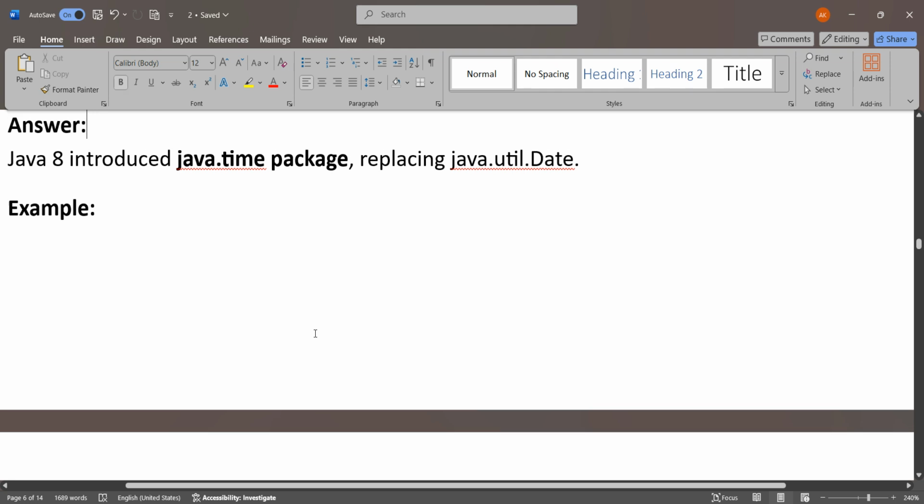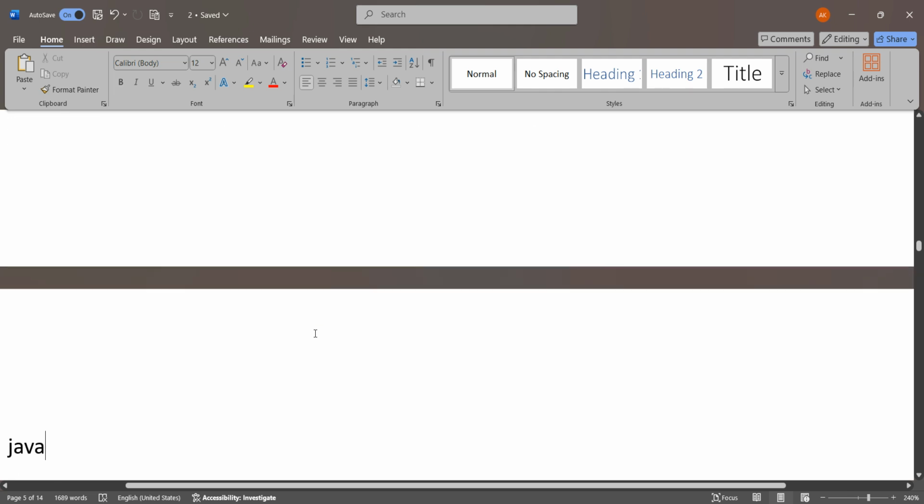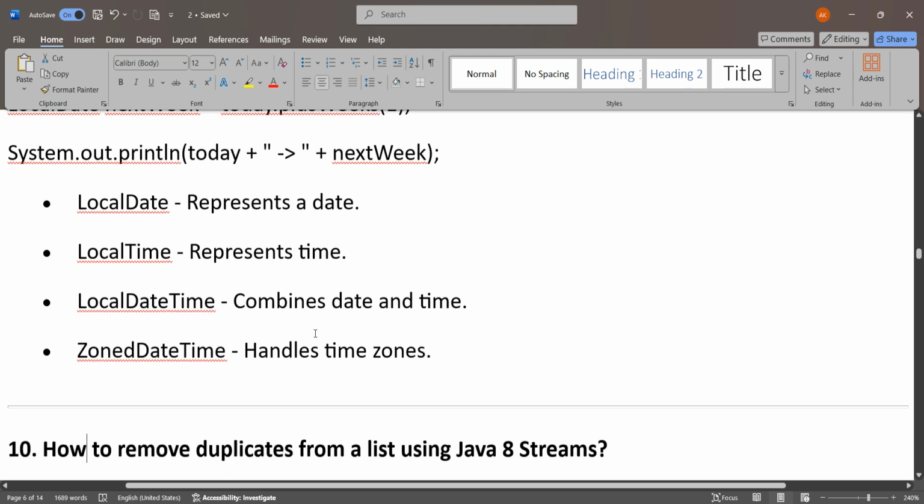Now the next question is: how do you handle the Java time package or datetime API? Java 8 introduced the java.time package, replacing the older util classes. Like that we can handle or use the Java datetime API.